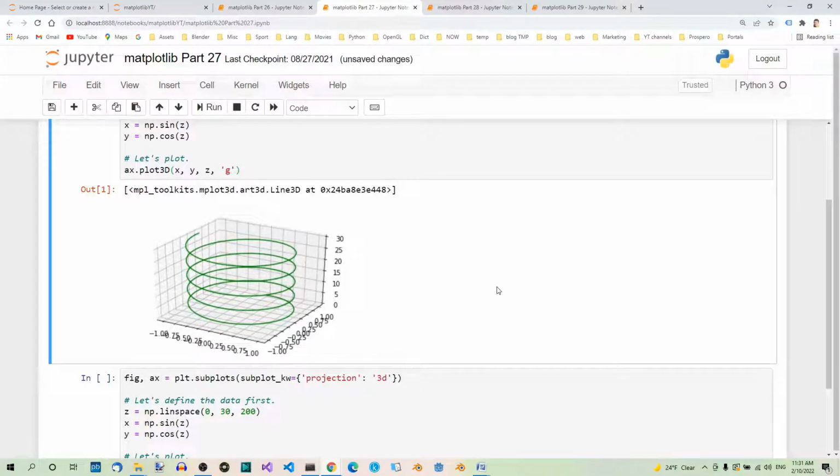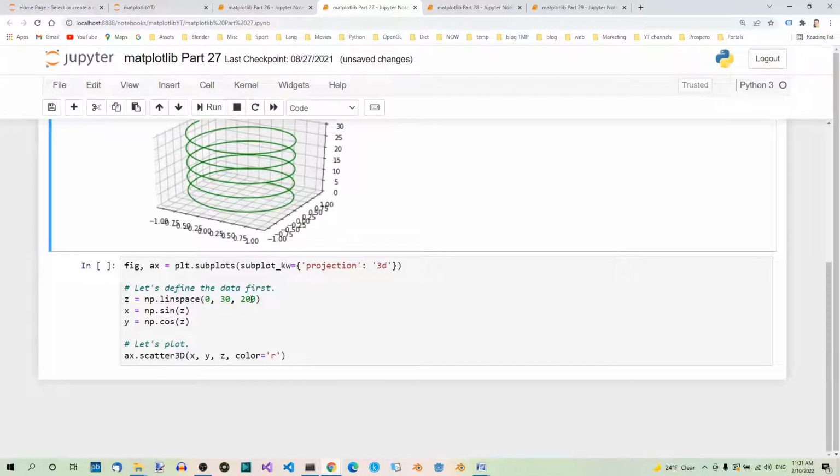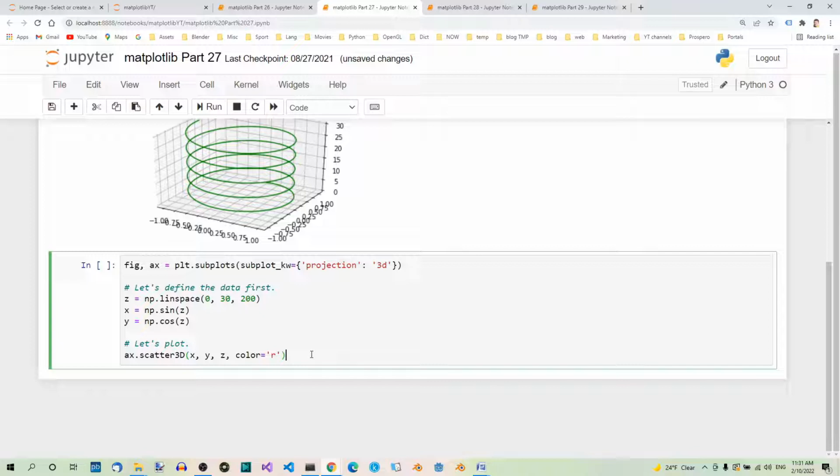And now let's plot some points. We can use the same example as before, but let's reduce the number of points to 200. So instead of 1000, let's make it 200, so that we can see them as separate points. The other parts of this code are the same. We have z, x and y, and now let's plot using the scatter3D method instead of plot3D. And now the color should be red.